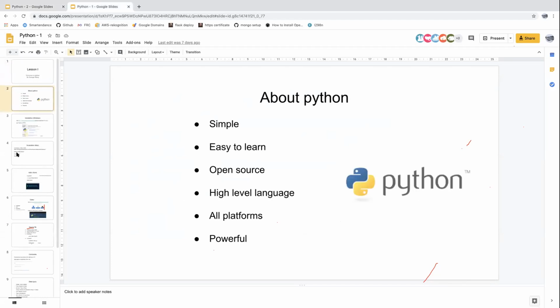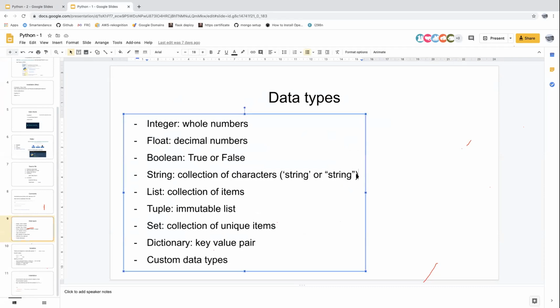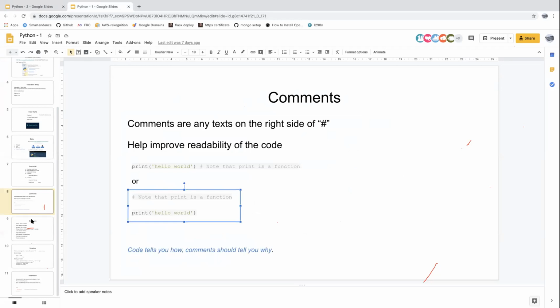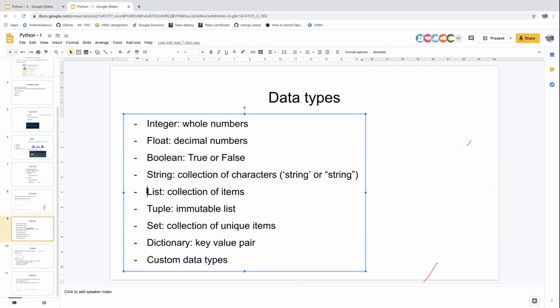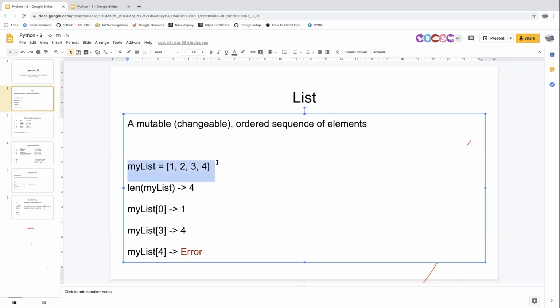Last week we talked about some data types and we ended around string. We didn't go to list or anything below that. I want to show you guys how lists work real quick. As I said in the definition, it is a mutable, or you can say changeable, ordered sequence of elements. So what does it mean? Here is the literal code that you can put into your Python environment.